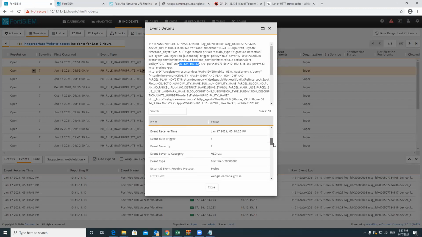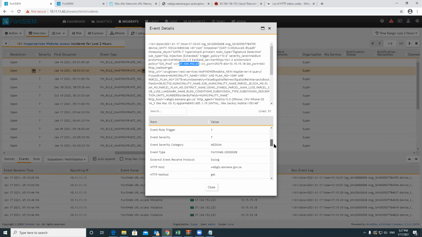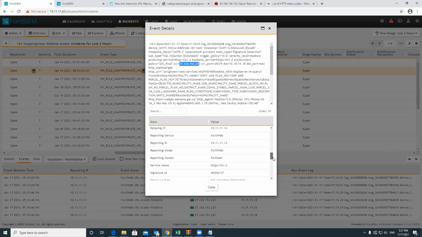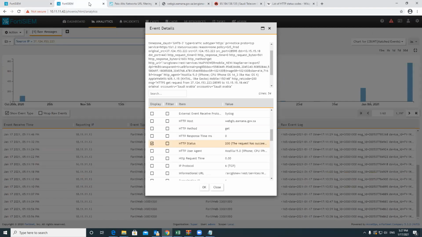That's a status code for HTTP. The status code for web traffic shows that the website did load. Okay, let me show you an example.